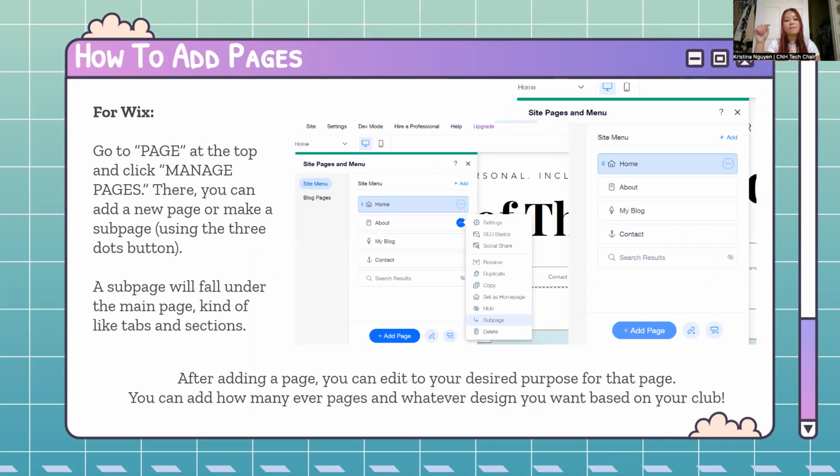So, you know how you go shopping and there's clothes, and then you hover over it and there are tabs like tops, shirts, bottoms and stuff. It's kind of like that kind of organization. So Wix has an option where you can organize it like that. And after you add a page, you can just edit it based on the desired purpose, or what you want to do for the club.